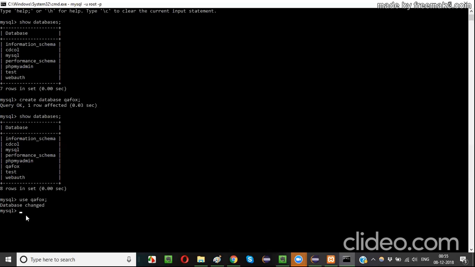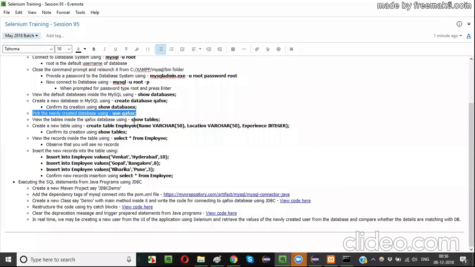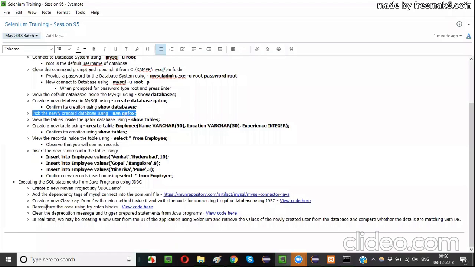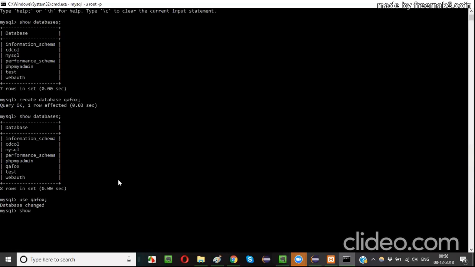Now the current database that I am going to work on is QAFox. Whatever SQL statements I'm going to type here will belong to QAFox now. Now, guys, let me find out whether any tables are available in this QAFox database that I newly created. Since this is a new database, you will not find any tables in this. Show tables. You see, empty set, because QAFox is a newly created database.